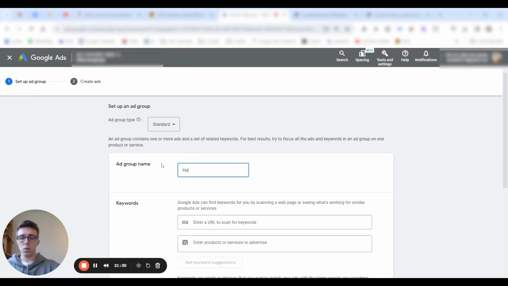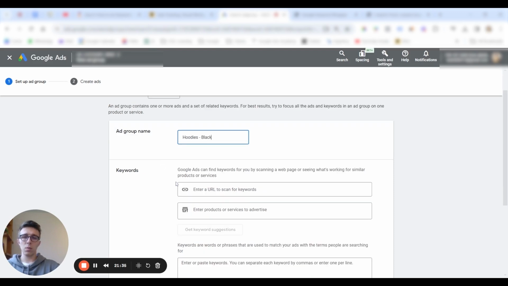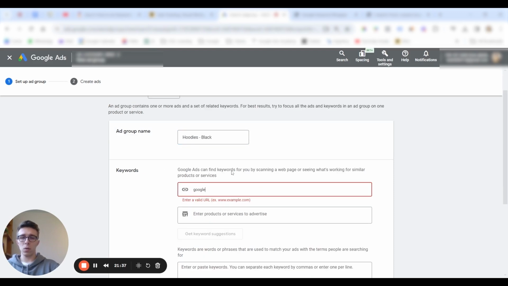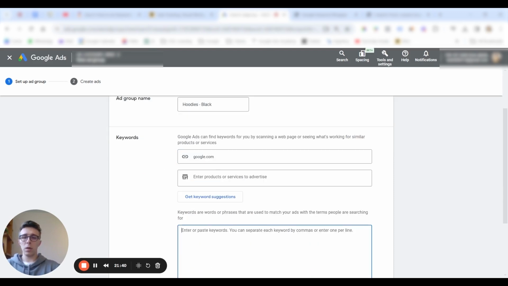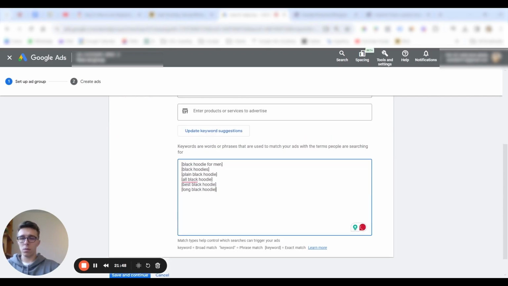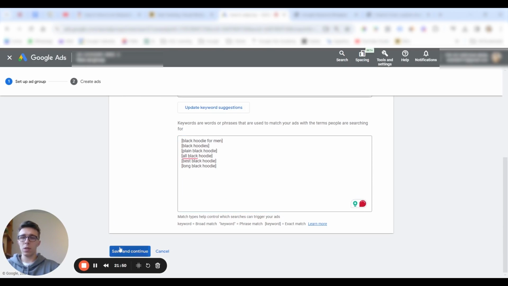This one is going to be hoodies. Let's say that we have a collection that is black hoodies. We are entering our URL, google.com. And now here in the keyword section, we come here and copy. I did a little bit of research. I only have black hoodies, very relevant search terms for us. I'm pressing save and continue.